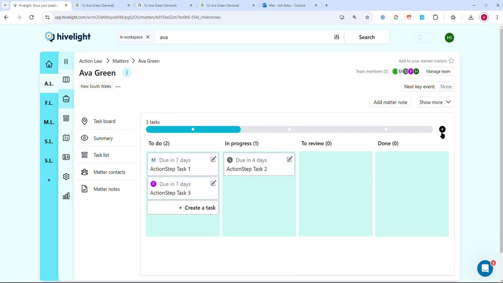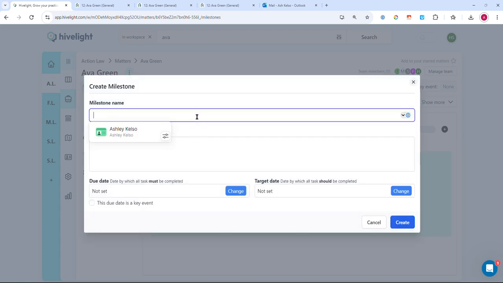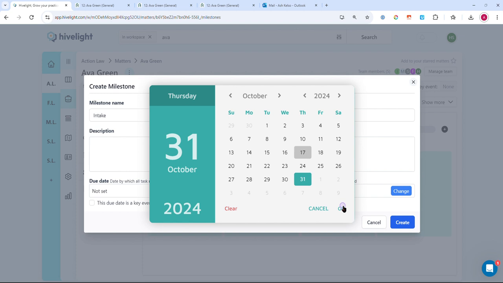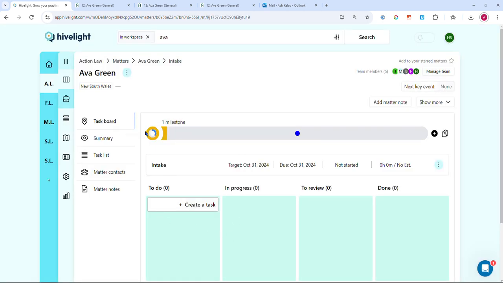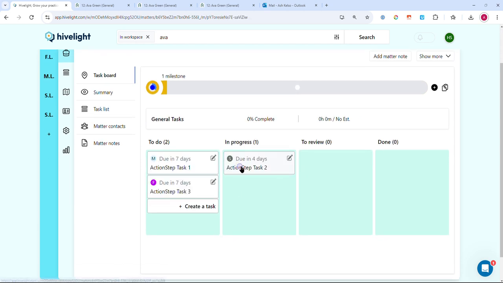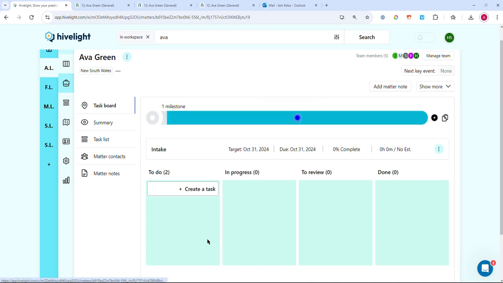And what we can also do is start to really build up the workflow of things in a really organic way if we need to. So even if you don't have a workflow ready to go, we can start to build it on the fly in Hivelight, which is one of the great benefits of the flexibility that it gives you. So let's add a first stage to this. Let's say intake stage, for example. Give it a deadline for when we want to get this stage of the work done. Create that. And then we can start to drag and drop tasks amongst milestones to bring a bit of structure to the matter. This is great on-the-fly flexibility that you get with Hivelight that's really handy.